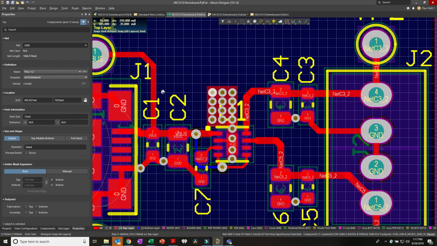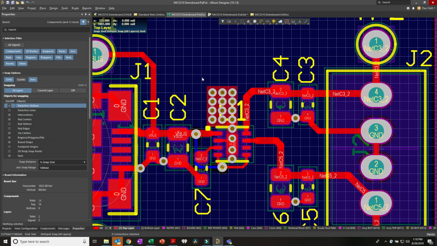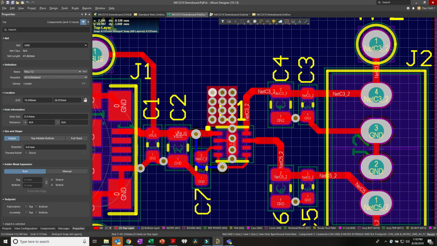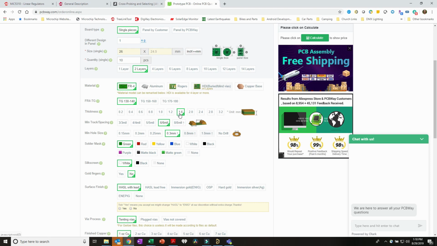So here we can say it's a 12 mil hole. Now if I press Q, it changes all of, look in the bottom left corner here, it changes between inches and millimeters. So now if I click on that same via, my hole size is 0.305 millimeters. So that 12 mil hole is a sweet spot where it doesn't cost you any more to use this.